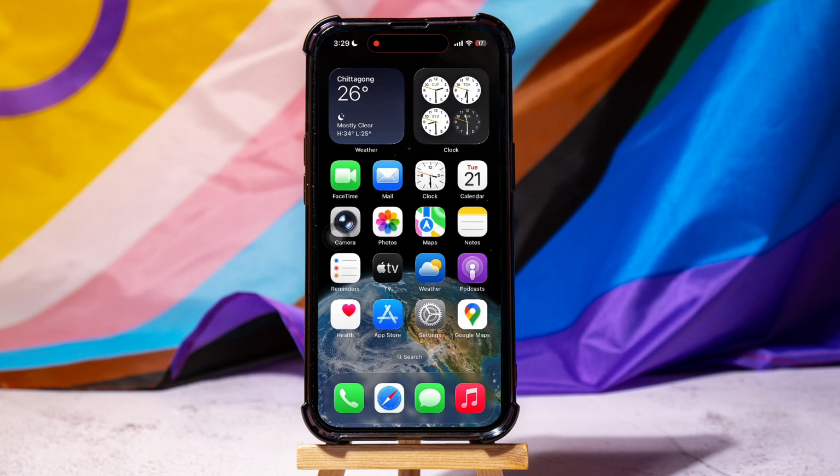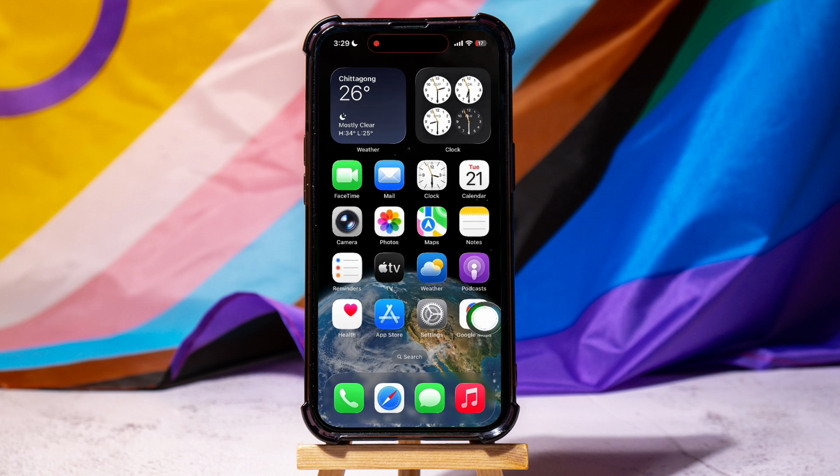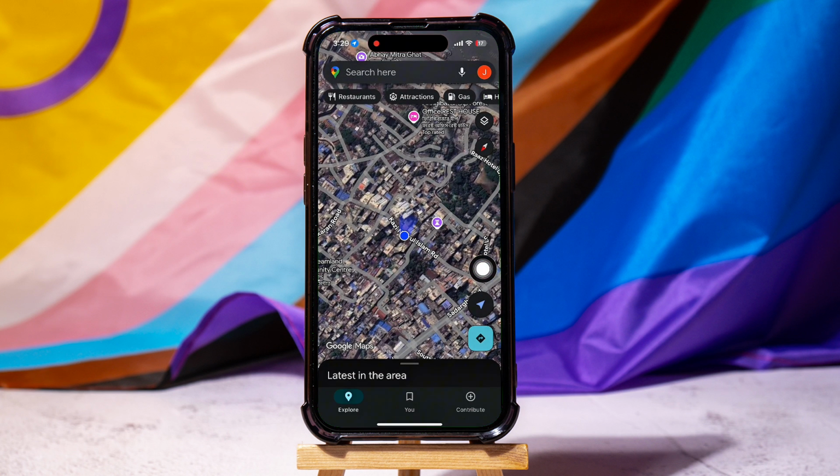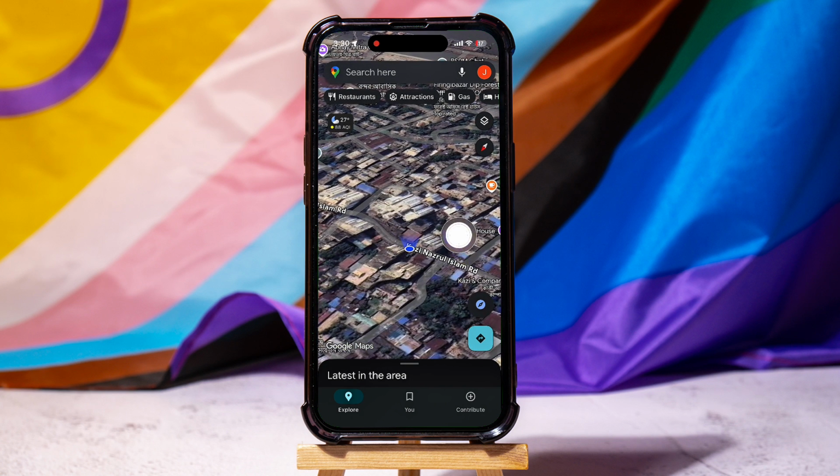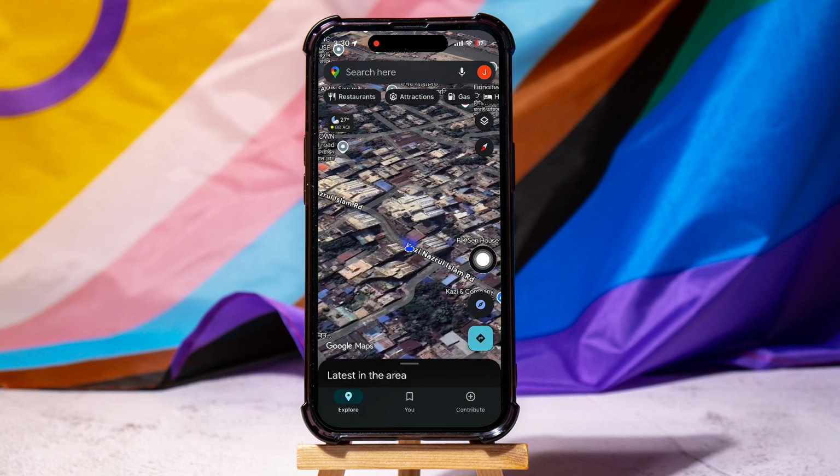How to share your Google Maps current location on iPhone. To get started, first of all go ahead and open up the Google Maps application on your phone. Once you're here, tap on the arrow icon as shown. You can get a closer look at your current location on the map.